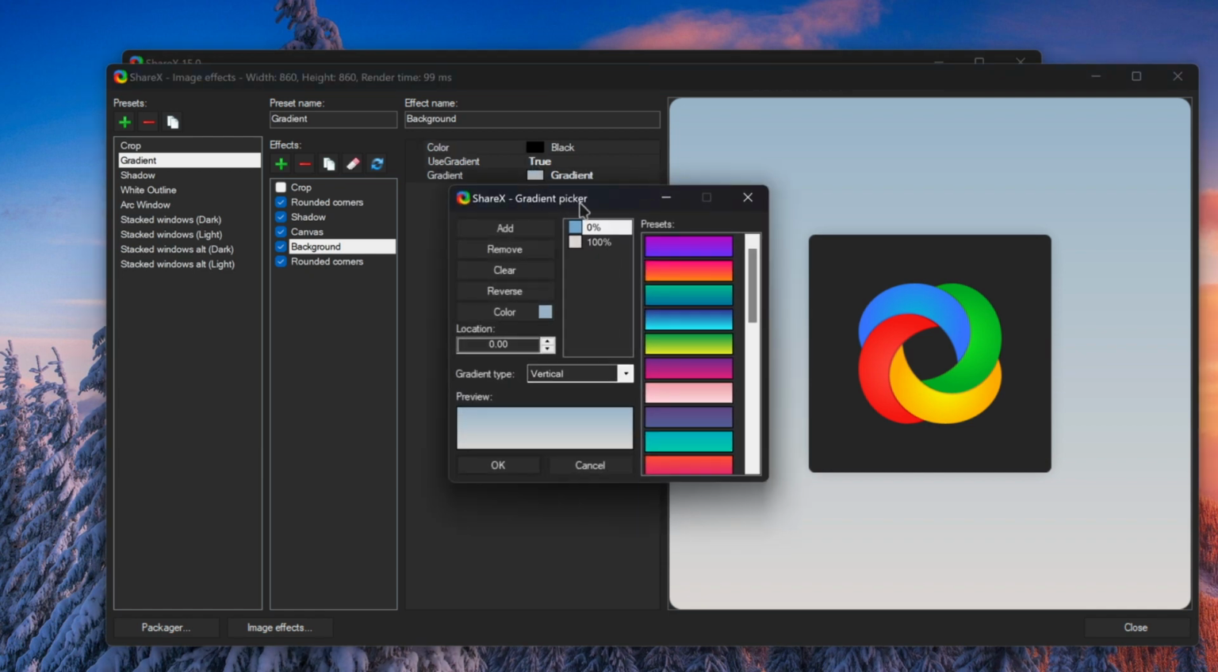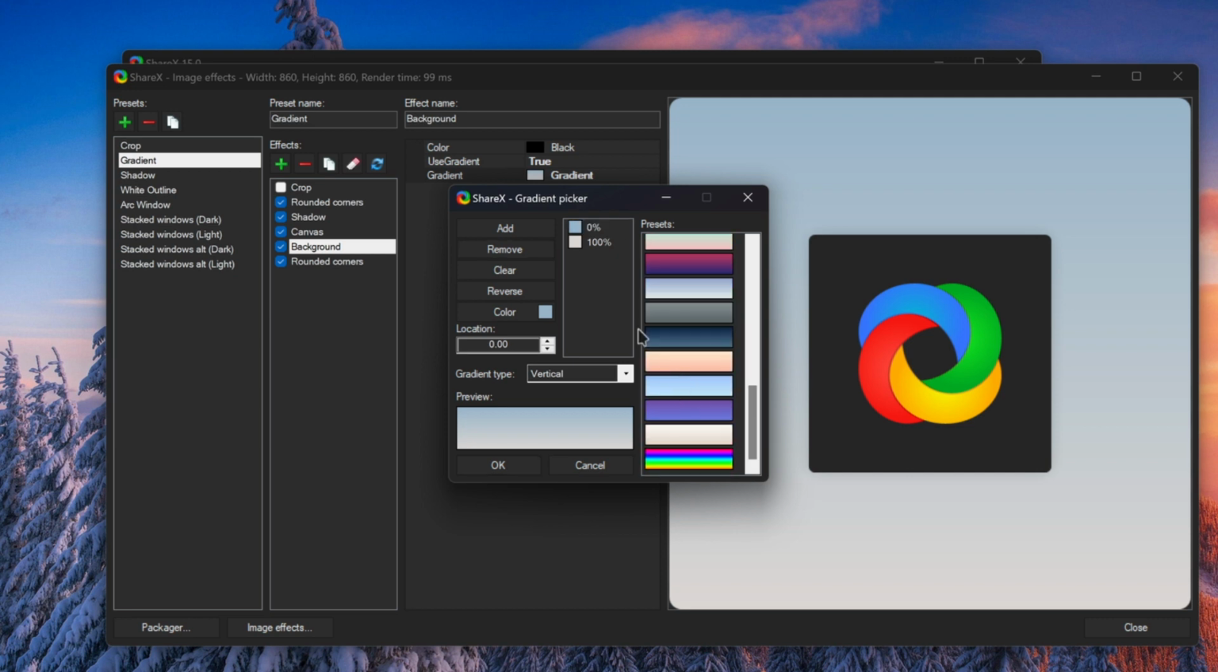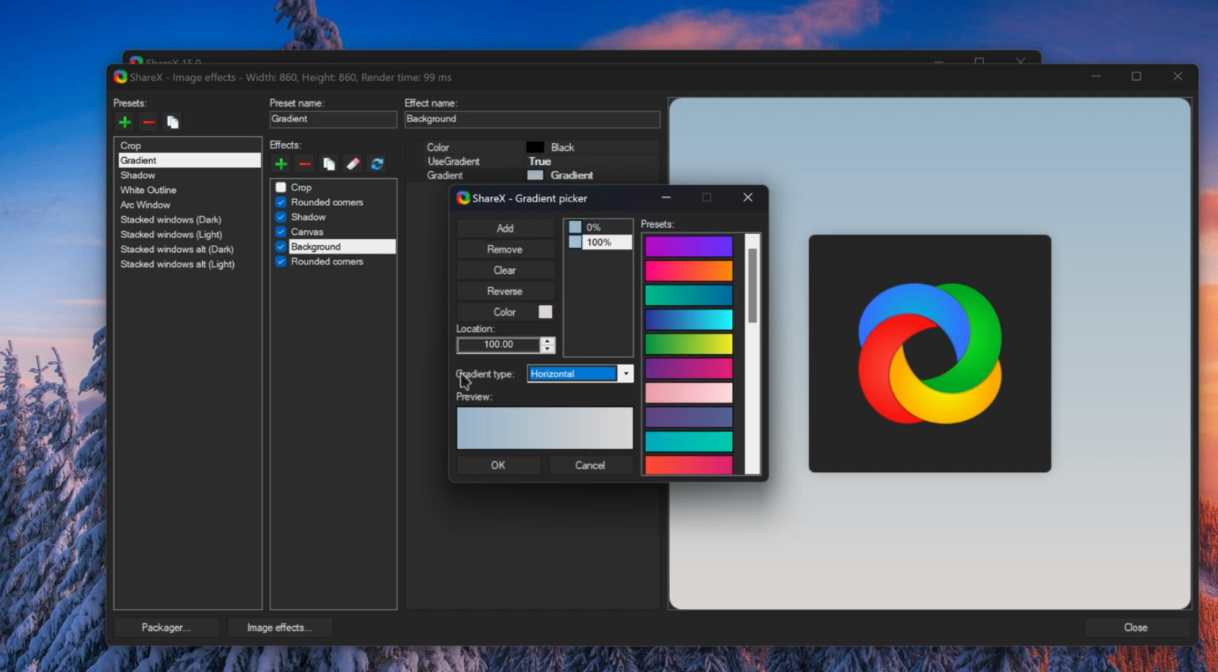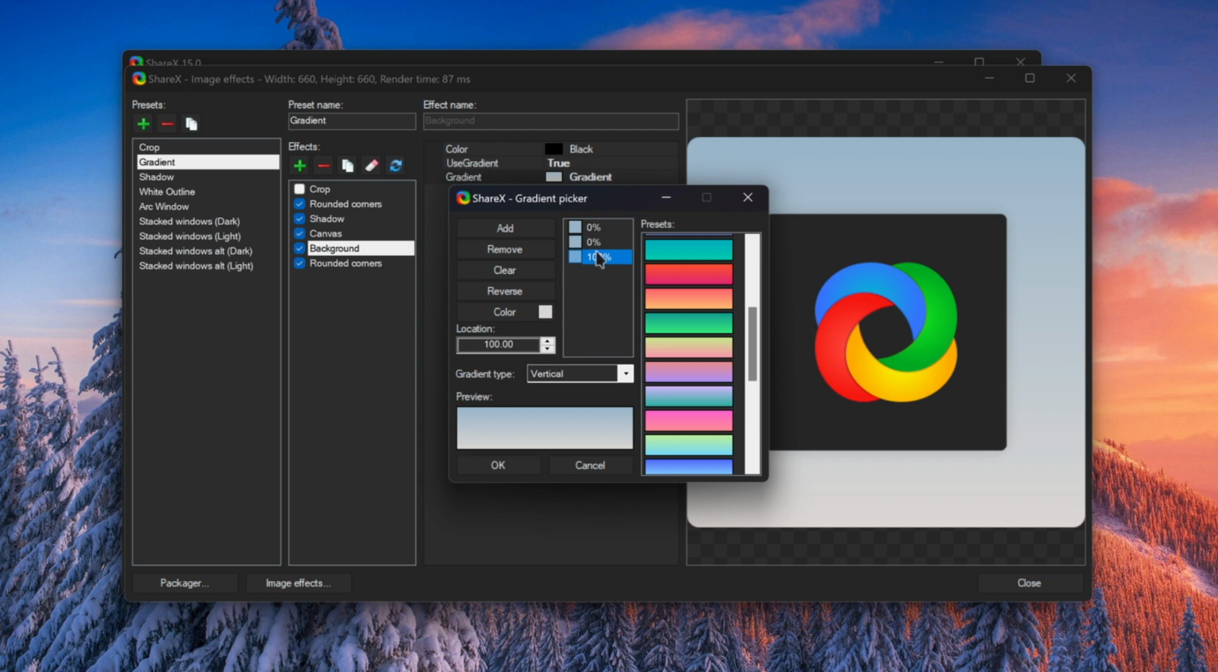The gradient picker offers gradient presets, or you can make your own. You can also change the gradient type like horizontal, vertical, forward diagonal, and backward diagonal. Make sure that the location of the different colors are different. For example, if you're using two colors, you need to have one at 0 and one at 100.